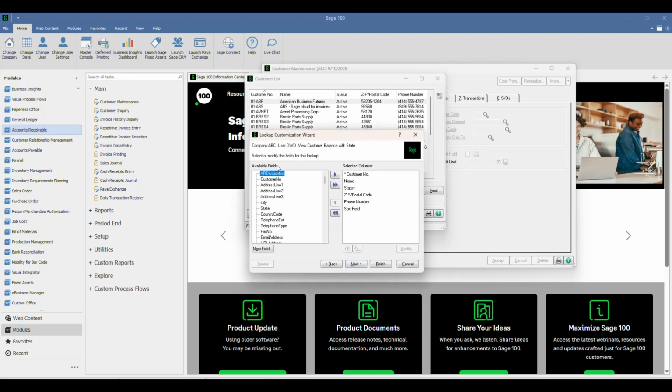You can see all fields available to you under Available Fields. All of these fields can be added to our lookup. Under Selected Columns, you'll see all the fields currently in our lookup. The field with the asterisk is a key field and cannot be deleted, but all other fields can be changed or modified.